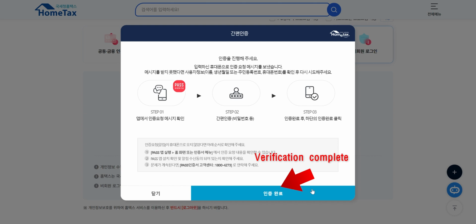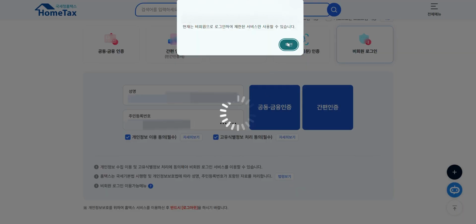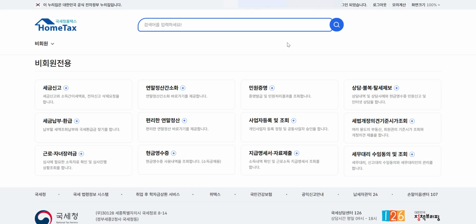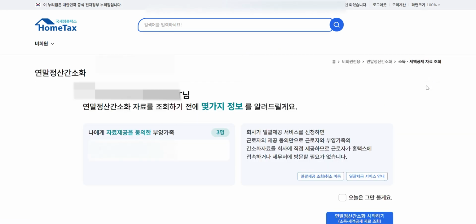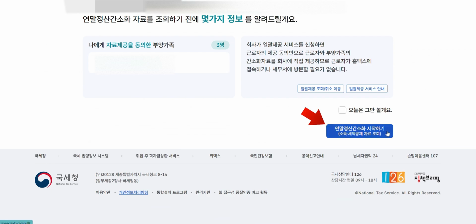If everything went well, you should now be logged in as a guest, and you should be able to see this guest member menu. You need to find the simplified year-end tax settlement, 연말정산 간소화. Click on that and then click on the option at the top. If you see this page, then just click on the big blue button at the bottom and you're in.